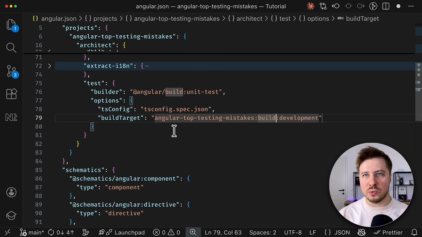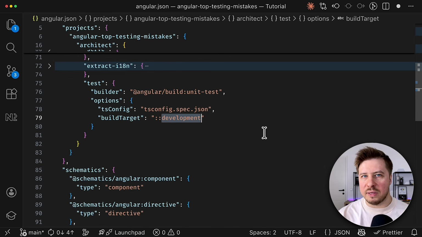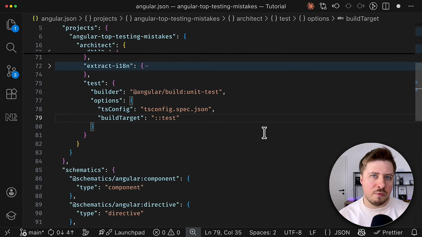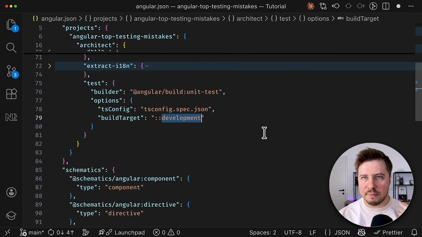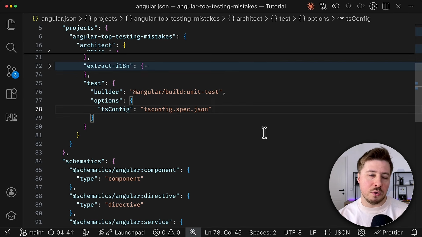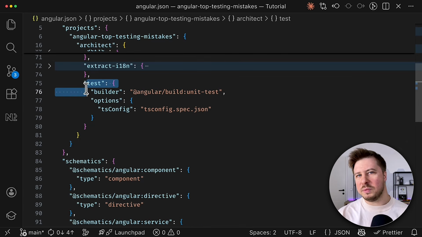This string you see right now is the default and verbose notation of it. If you want, you can change the project or target name according to your needs, or if you need to only change the configuration, then you can shorten this long string to this one and then define your test-specific configuration, just like that. But of course, only if you need it. In my case, I'm fine with the default, so I can remove this piece of configuration completely. And this is pretty much it.